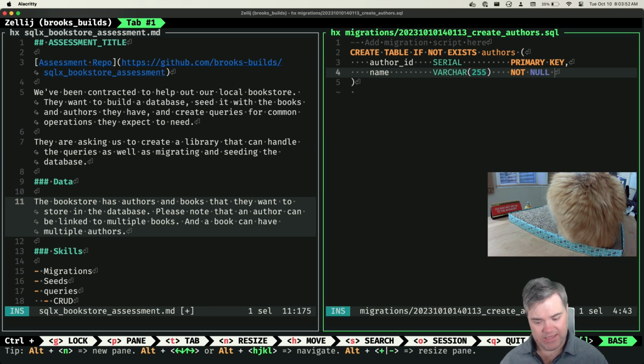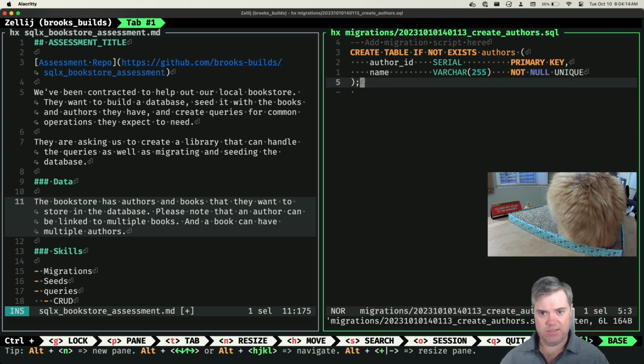Not null, and they have to be unique. Is it unique or is it distinct? I think it's unique, right? So author ID, name, that might be all we care about here. So just that. That's a pretty simple migration.